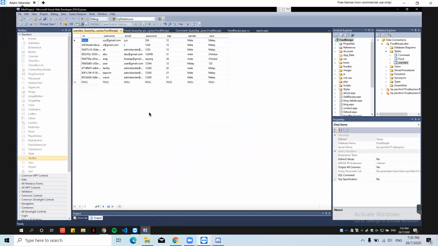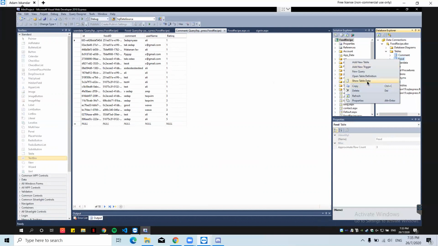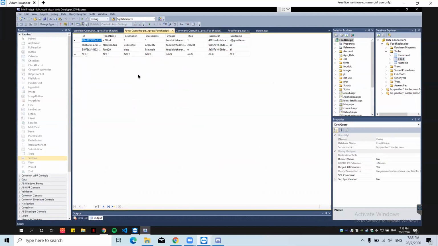And for the database, we have used three tables, and the name of this database is food recipe, and the three tables are comment, food, and user data. For the comment, all the data from the comment will be saved in this table, which is the comment table, like this. And for the food, all the information for the food will be saved in this table.